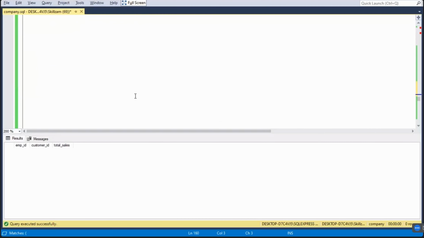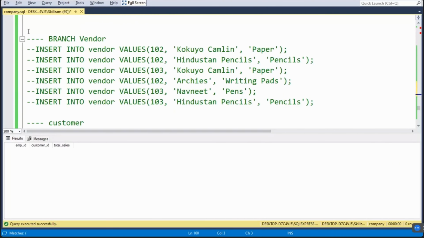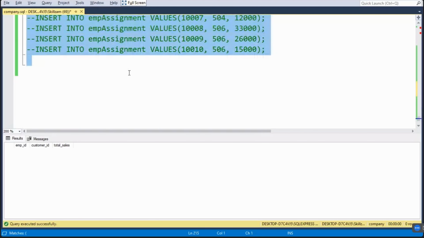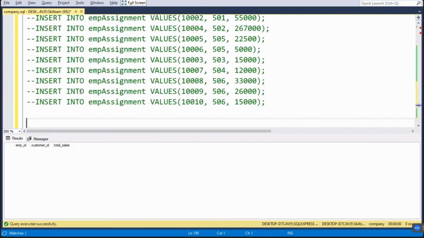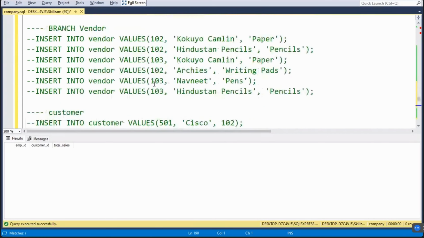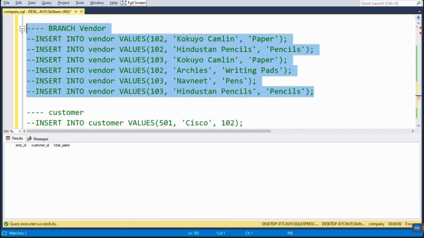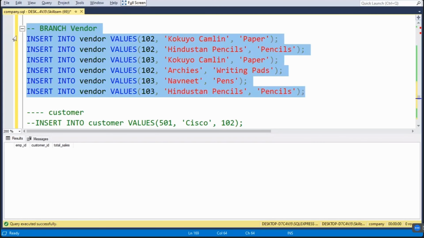For that, I have already created some listing here, just added that for the ease of our operation. So what I'm going to do is, let's say, into the branch I want to add. Now how to uncomment it? The shortcut is Control KU, uncomment it.